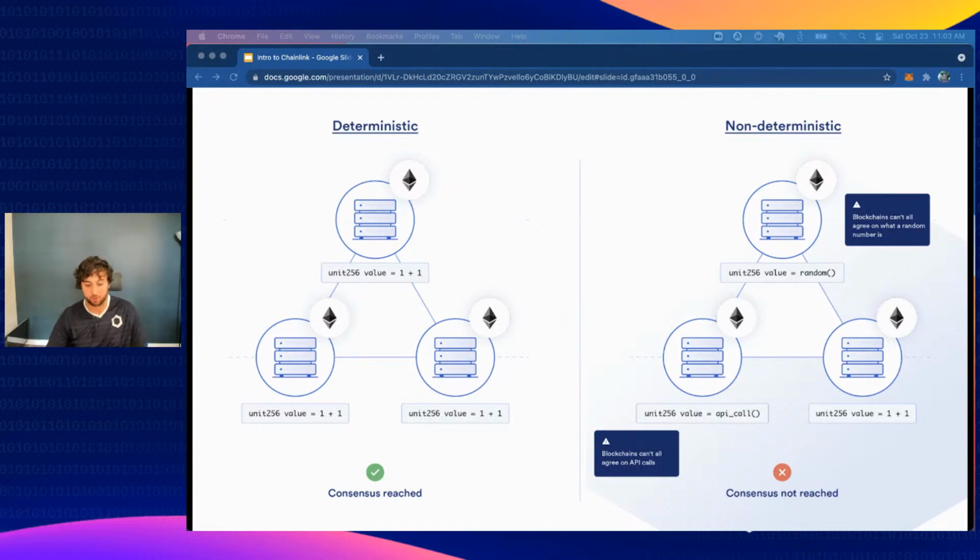So let's look at this image real quick. On the left side, we have the good, nice deterministic blockchain as we know it today. Maybe it's just going to calculate a value, 1 plus 1. All the computers know how to calculate 1 plus 1. They all calculate it the same. They can easily reach agreement.